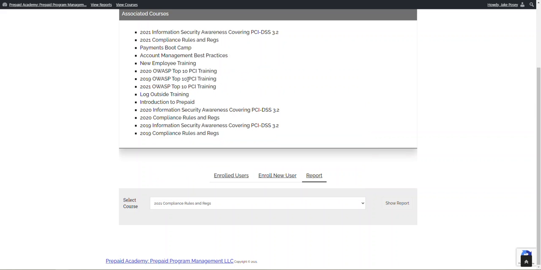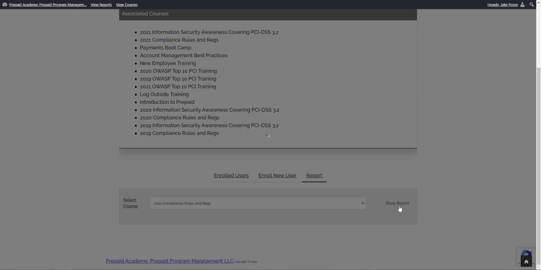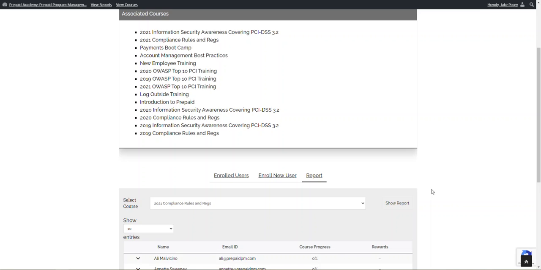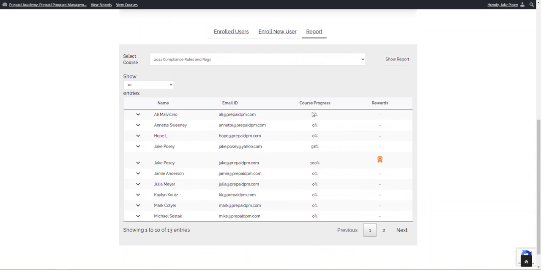So for example, if I want to check in on the compliance rules for this year, I'm going to click Show Report. And this is going to give me a list of all my users. It's going to give me my course progress, so if they've finished the course. And then they're going to show any rewards, so if they got a certificate when they pass a test. So they have to get 9 out of 10 to pass a test. And so this is a quick and easy way to see who has completed everything.